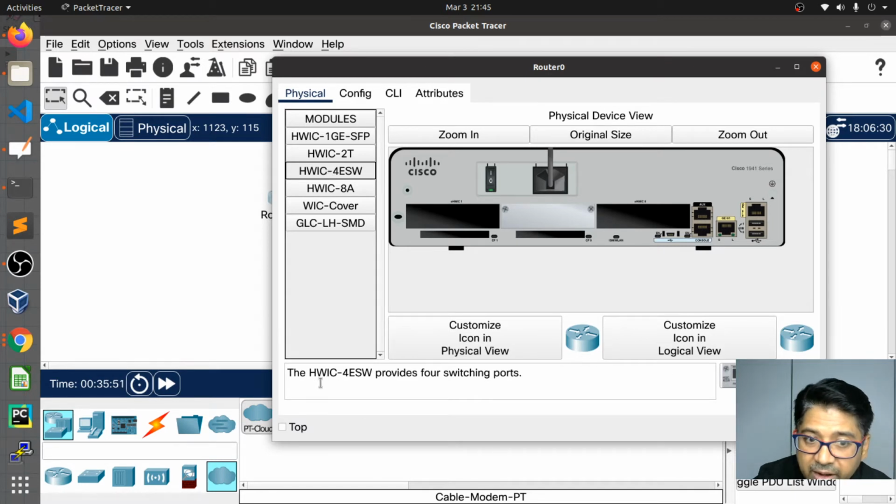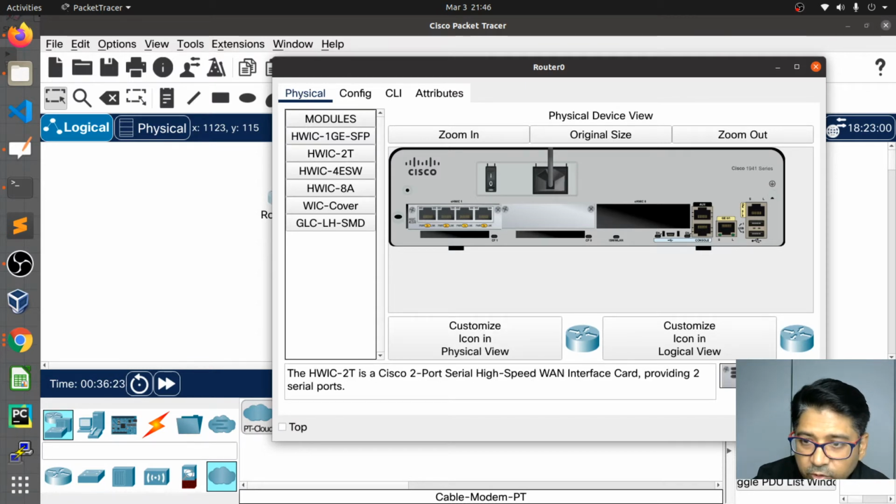Here they gave HWIC 4 Ethernet switch. Ethernet switch is a fast Ethernet. So let's understand. Suppose I take this, I'm going to switch off this router, power off. Then I'm going to place this module here, or I can place it on the first slot. Let me remove the second. And in the second module, I'm going to connect the WAN interface. So what I have done, I used the two slots.